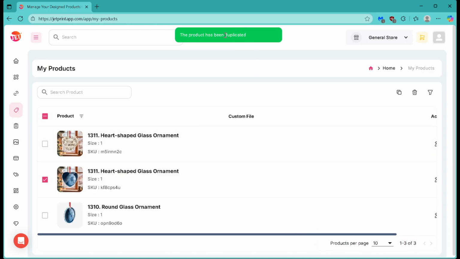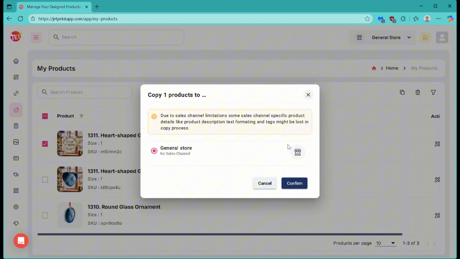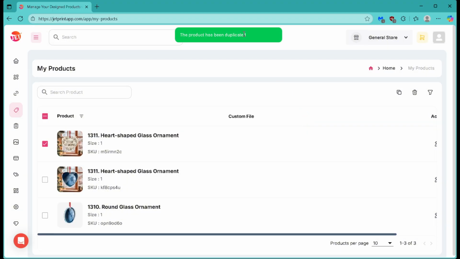This feature is super helpful if you want to create multiple versions of the same design or quickly add similar products without starting from scratch. You can repeat the same steps for as many products as you like to save time and keep your store organized. And that's how to duplicate a product on JetPrint.